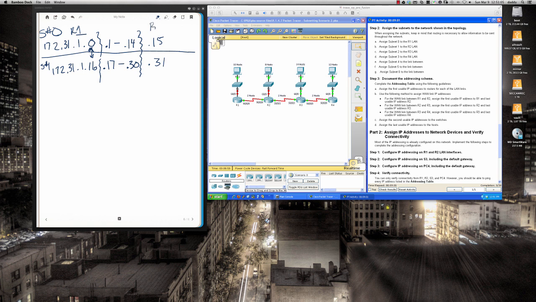So I'll label this here. So this is bcast for broadcast, and this is our network ID. Okay, and these are the host addresses here. Trying to make this a little cleaner from the last example we did.